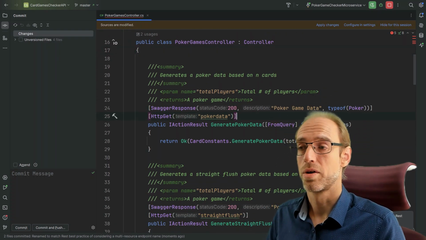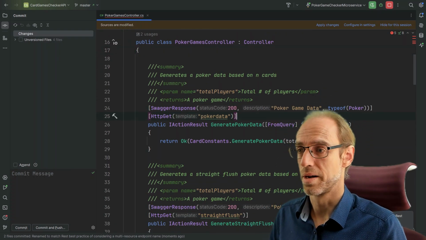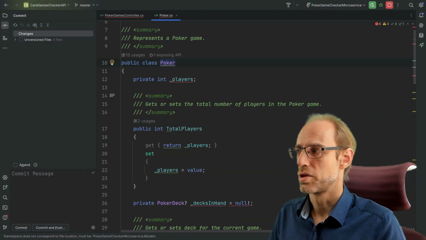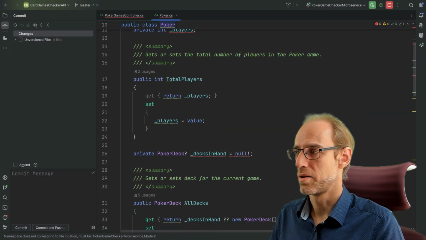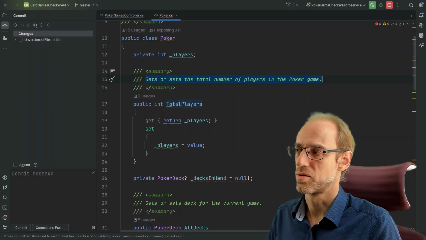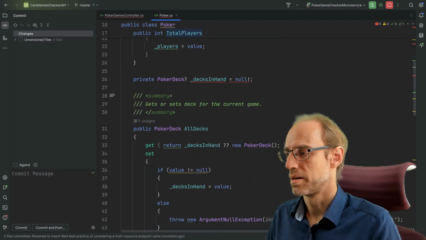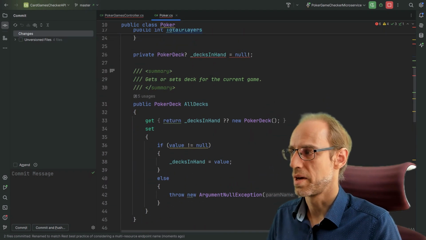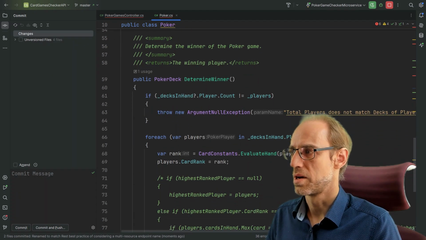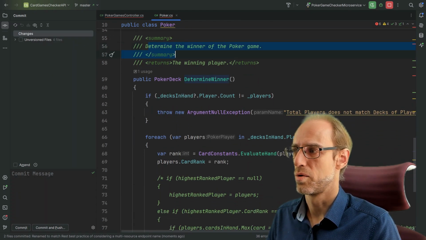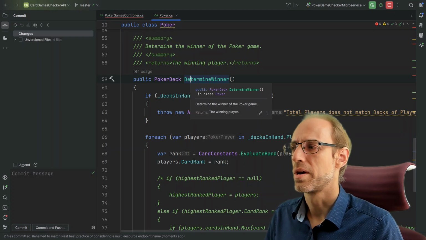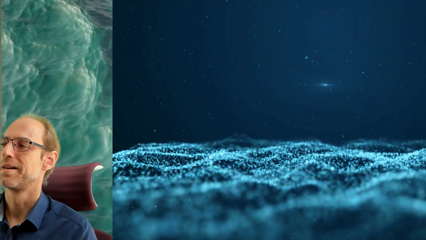And then we can take a look at the resulting data that's coming out. And we see that this returns this poker, which has, well, getters and setters for these. And you see the summary seems to be auto-generated. Gets or sets this, and then there's all the X, same thing, get or set with the getter and the setter, constructor that's not necessary, and the determine winner method is on that thing as well. So that's something we should talk about.